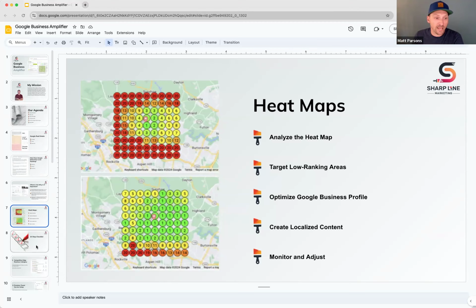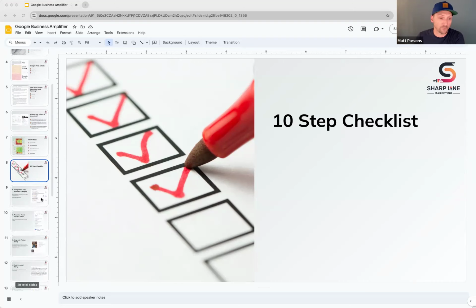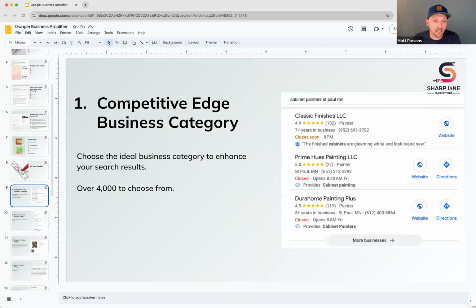All right, now we have our 10-step checklist. So I tried to put together a good checklist that goes through all the areas you really need to focus on, that we use for our clients that see the best results. So we'll get into that.